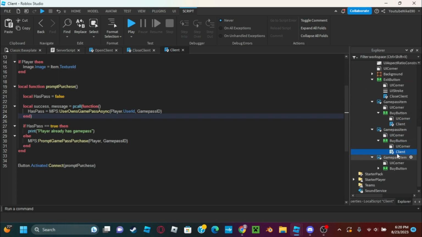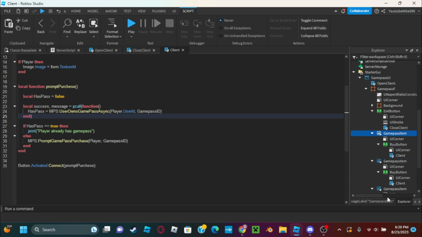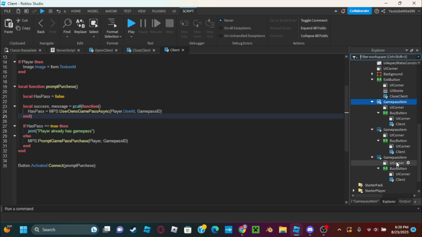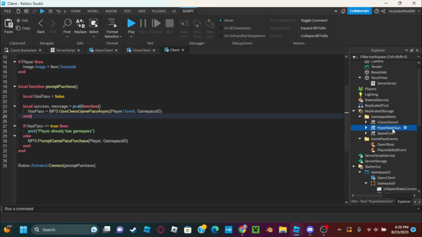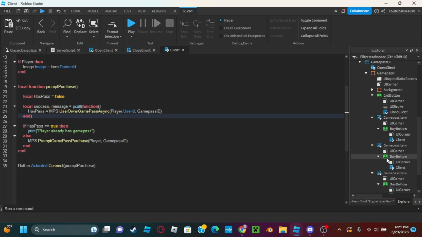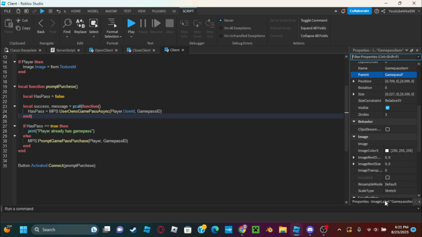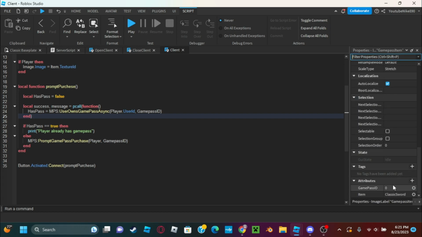local scripts and put them in each Bible. And now I'm gonna change each one to each of their spots. So we're gonna put hyper laser into this one, into this game pass item. We're gonna put it in the item.